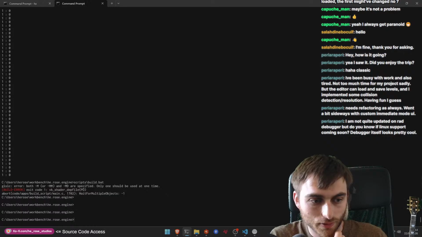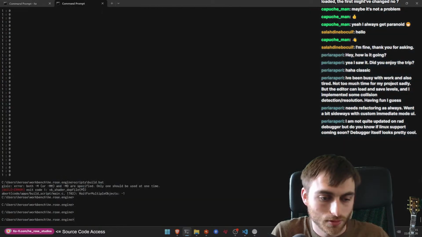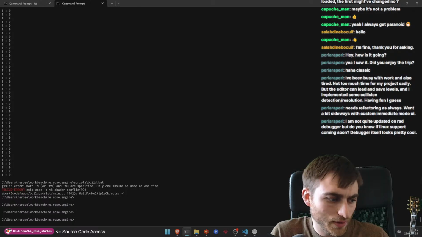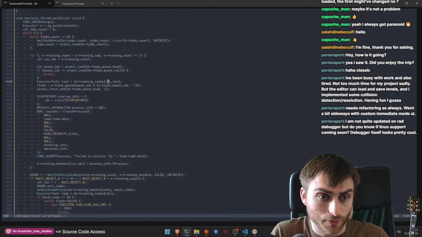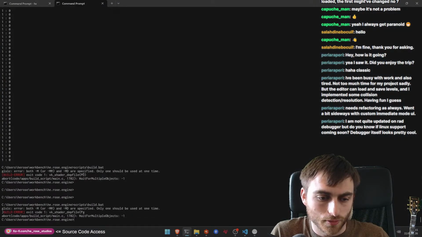Oh, nice. GDSL error. Both M and MD are specified. I must use one at some time. Cool. Lovely. Wait, and then it wait at a -1. Right, I think we should fix that problem whilst we've got it as reproducible. So, is this reproducible?